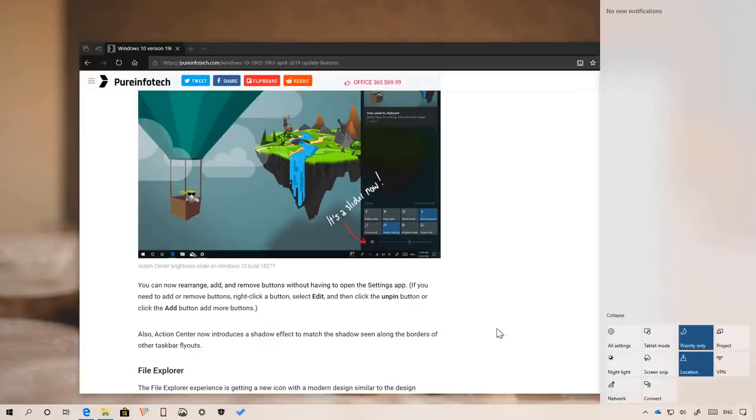Starting with the April 2019 update, Action Center adds a new slider to quickly adjust the brightness of the screen to any level, instead of using a button like was available previously that only allowed you to select between 4 different levels of brightness. I'm using a virtual machine, so that feature is not available to me, but you can see in this screenshot from Microsoft how that slider looks.